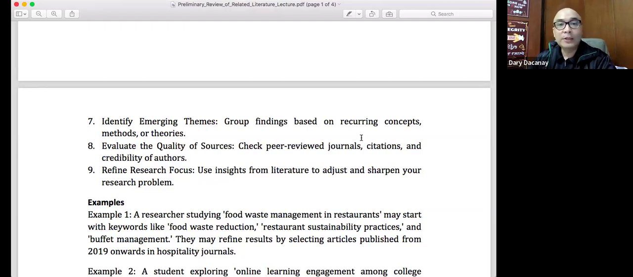You have to evaluate the quality of the sources, peer-reviewed journals, the citations, and the credibility of the authors as well. Now, refine your research focus. Use insights from literature to adjust and sharpen your research problem. The research problems or research questions that you are going to be able to make later on in your statement of the problem, those can be changed later on, and that can be edited, no? Depending on, kasi nga, with your title, those are just working titles. It can later on change, it can evolve, also with your research questions.